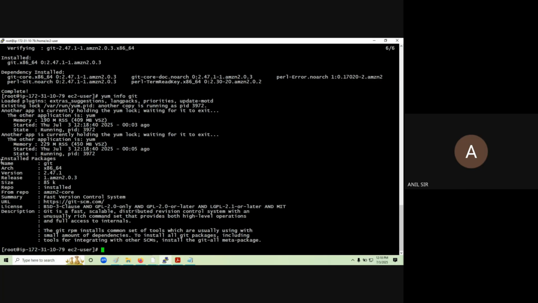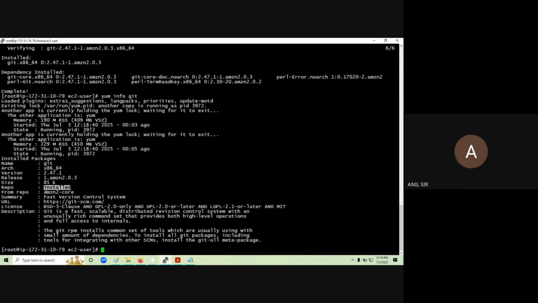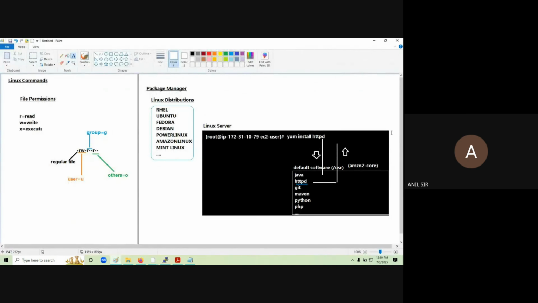Okay, see, installed packages, and it is also having from Amazon 2 core 85K, Amazon 2 core here. In this one, the repository has come, the Amazon 2 core repository has come. Clear? This one we are going to be using.